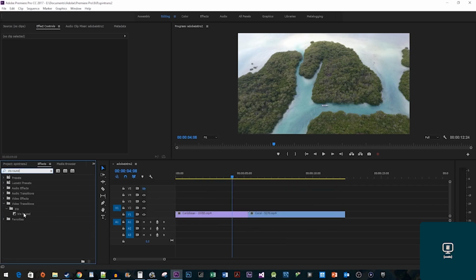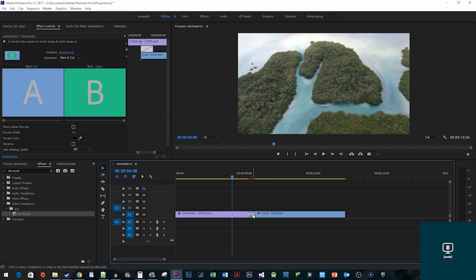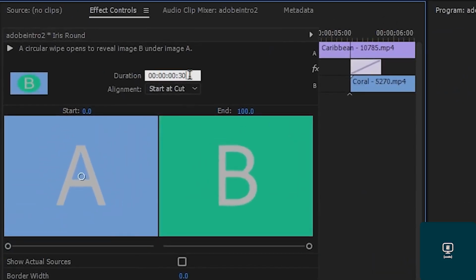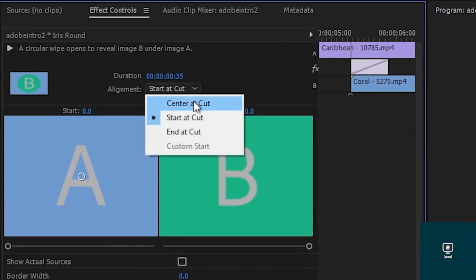Drag the transition between your 2 clips. If it doesn't stick in the middle like mine, that's alright, we'll fix that next. Select your transition and then go up to Effect Controls. Change the duration to last for 35 frames. Then change the alignment to center at cut.